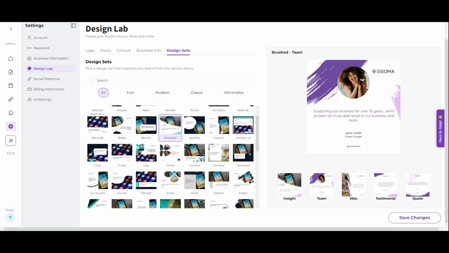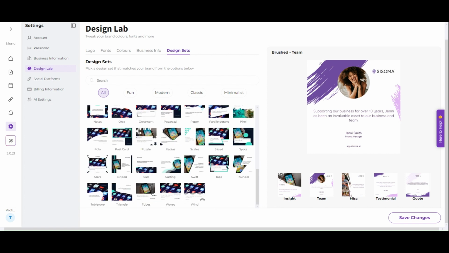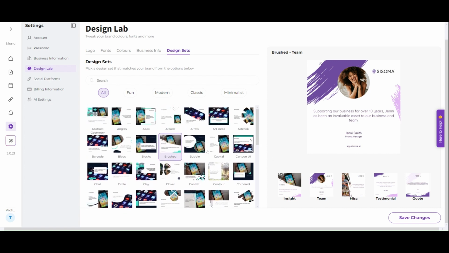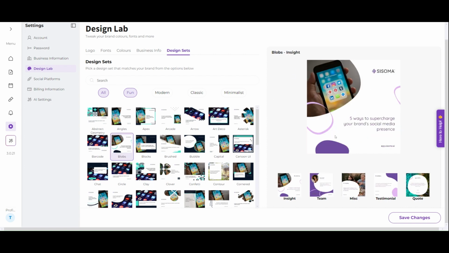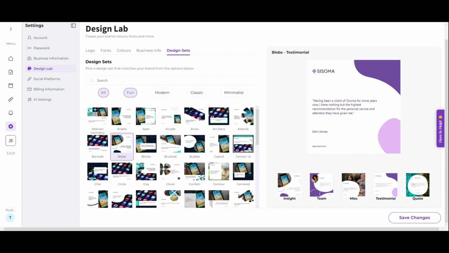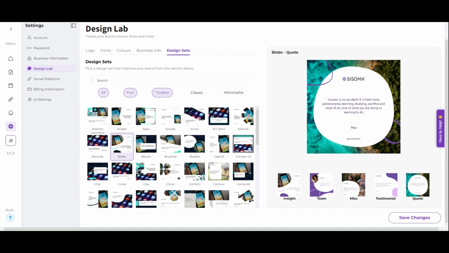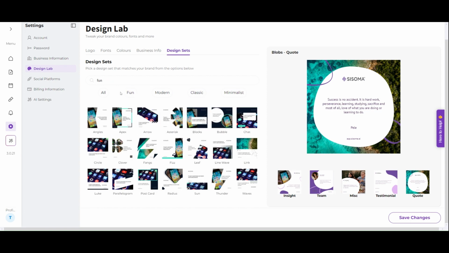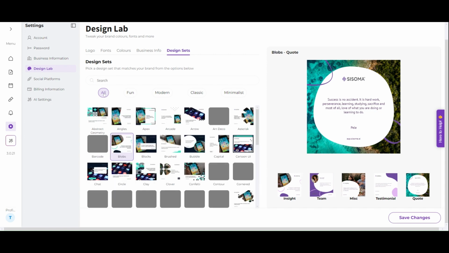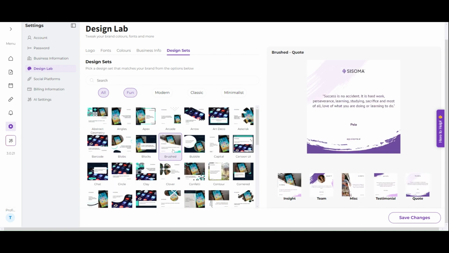So this is all of our design sets here you can look through. You've got the previews of each of them here, and you can also click on any one that you might like to look at in a bit more detail and view it over here. We've also got a few filters here if there's a certain style that you'd like to look at. You can do that. I like the brush design set, so I'm going to stick with that one.